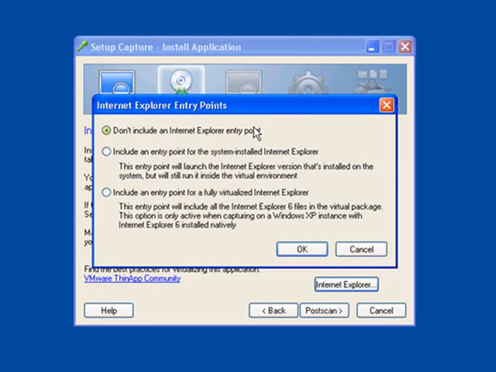You can also choose to include an entry point for the system-installed IE. This will include an entry point that is based on the Internet Explorer that is currently installed in the Windows image that this package is currently running on. So if I'm running Windows 7, and it has Internet Explorer 9 installed, that's the version of Internet Explorer that will be opened inside the bubble.